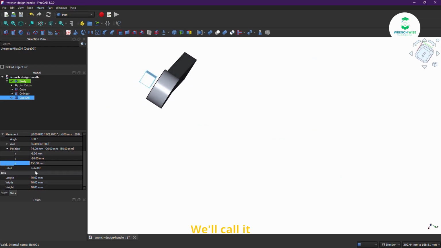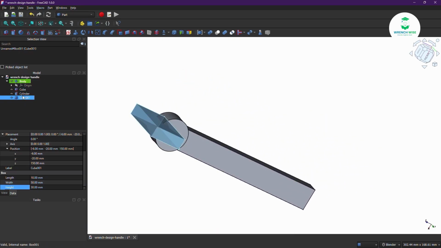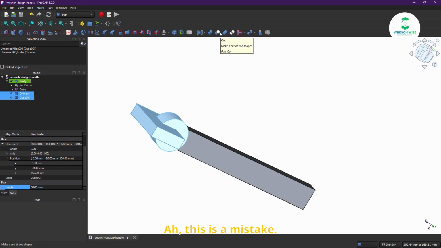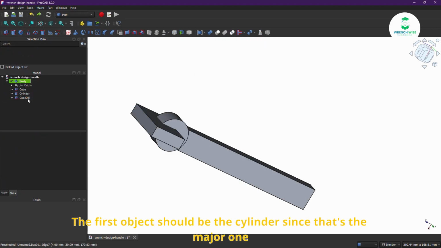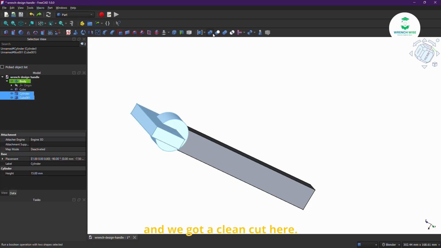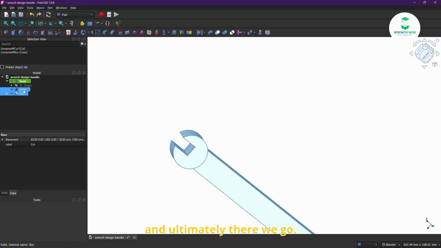We'll call it 50 for width, 30 for height. This seems fine. Now let's go ahead and do the Boolean operations. This is a mistake. The first object should be the cylinder since that's the major one, and we got a clean cut here. Now we want to just fuse these two, and ultimately there we go, we have the wrench.